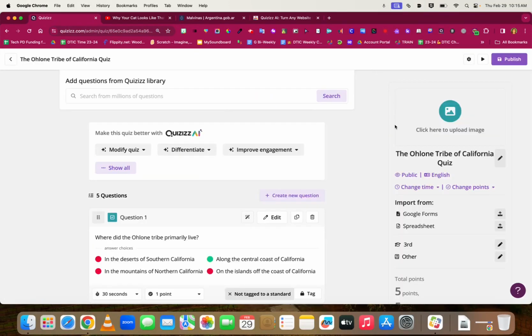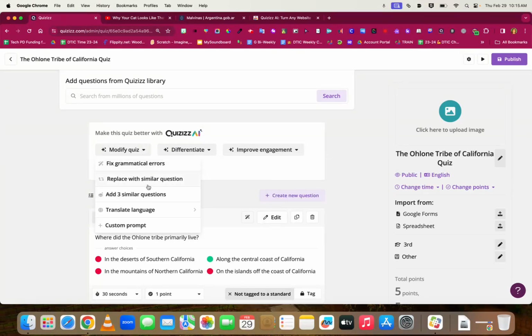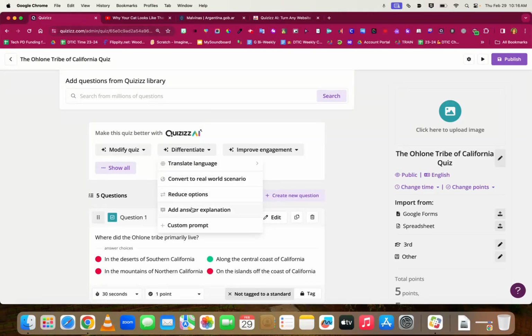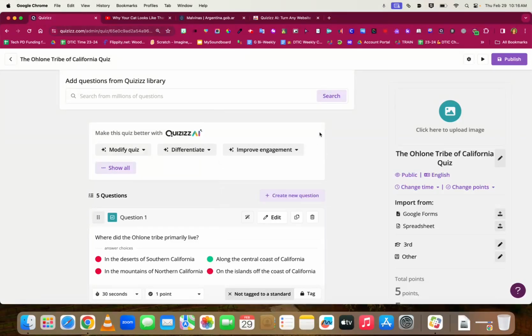Once you're in this editing view, you have even more AI tools that you can apply. You can modify your quiz. And the one that I really like to use is this translate language. You can differentiate. I like this new add answer explanation. So for each one of the questions, it explains why it's the correct answer. And then for engagement, there's so many things you could do. I like this add student names. So if I wanted to make the questions include student names, maybe I'm doing a math quiz or something and I want to type in names that I want to use, I can use that. Real world scenario, right? So much you could try.